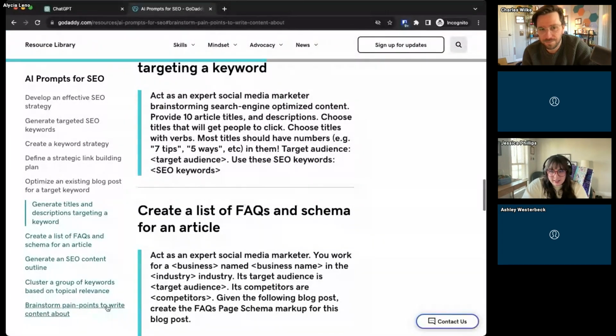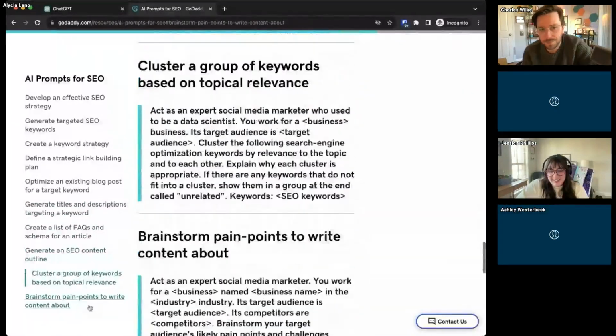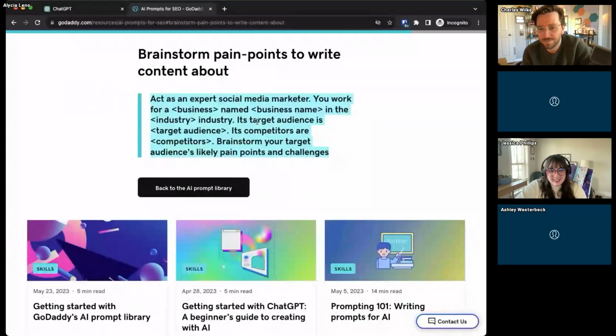I haven't run this one, the pain points, but this reminds me of what you were saying, Charles, about asking, can you act as a customer for me, what are your pain points, and let me talk to you as if you're a customer. I think it would be cool for us to add some prompts about simulating customer research.